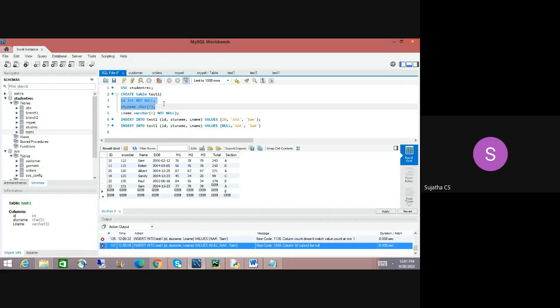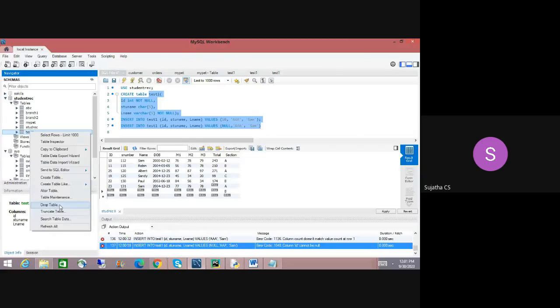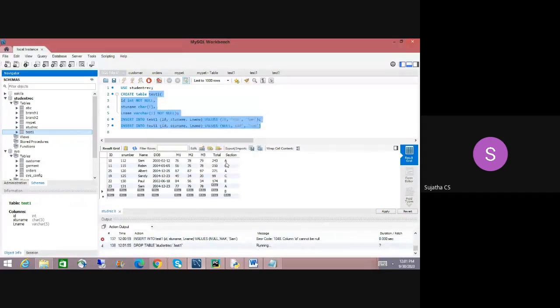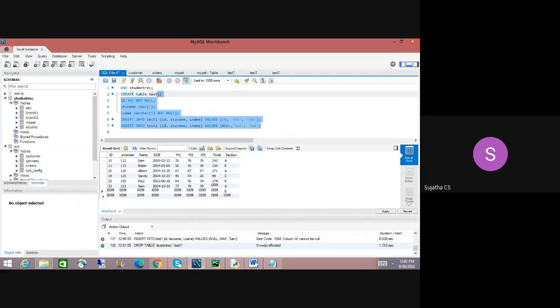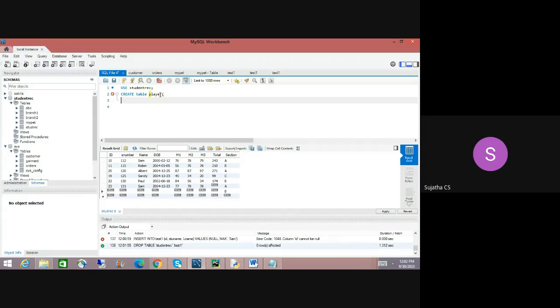So let's move on to default. Here let me remove this first, and then I'm going to create a different table. Drop now. Okay, it is dropped. I'm going to create a new table called player. The player contains three or four columns. So just do it.